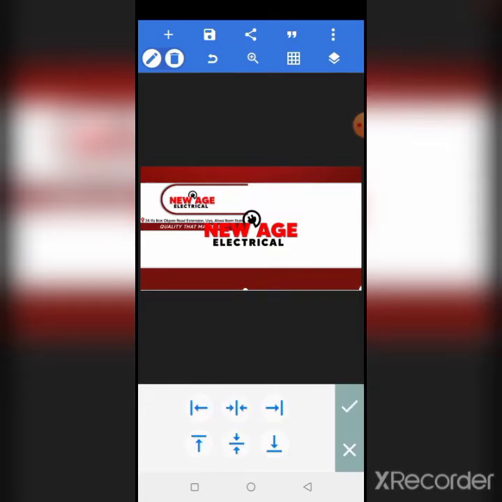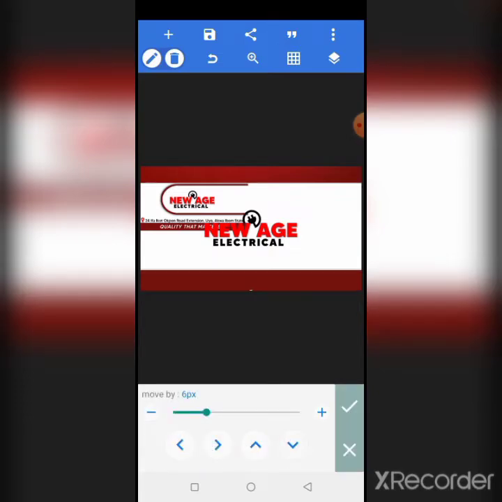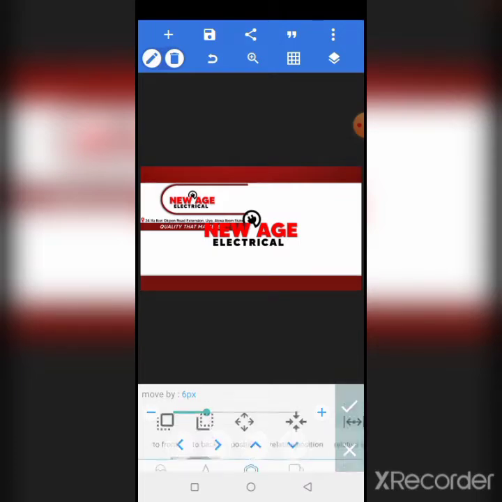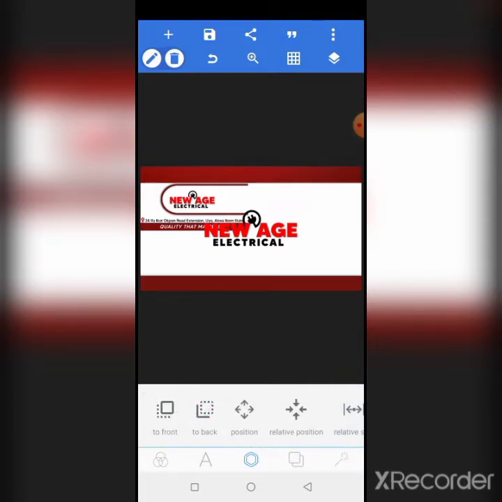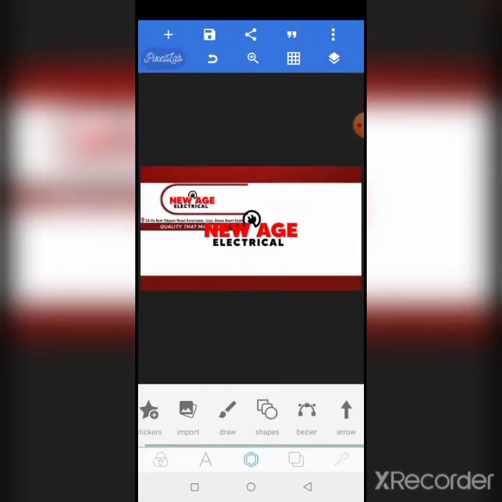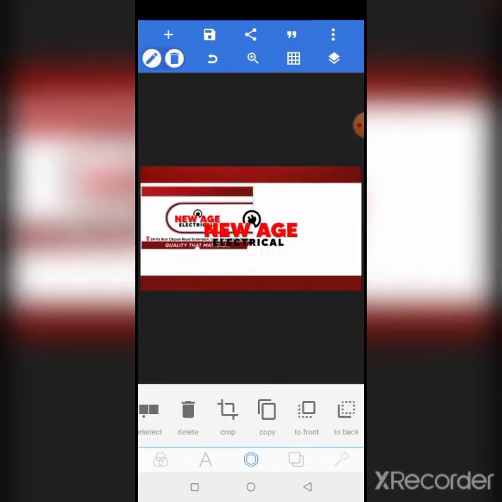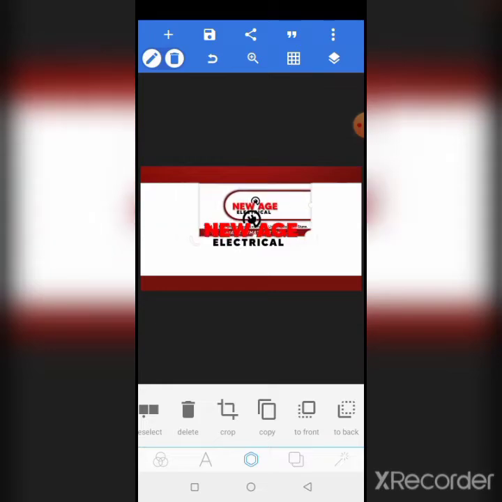So I'll use relative position very well, then use position and push it down. Wow, this is just for the front. Then the next thing, just lock it so that the position will not change. That's why when you do one thing, first of all you lock it before you go to another thing. Anytime you want to edit it, you can come back, unlock it, and start your editing.